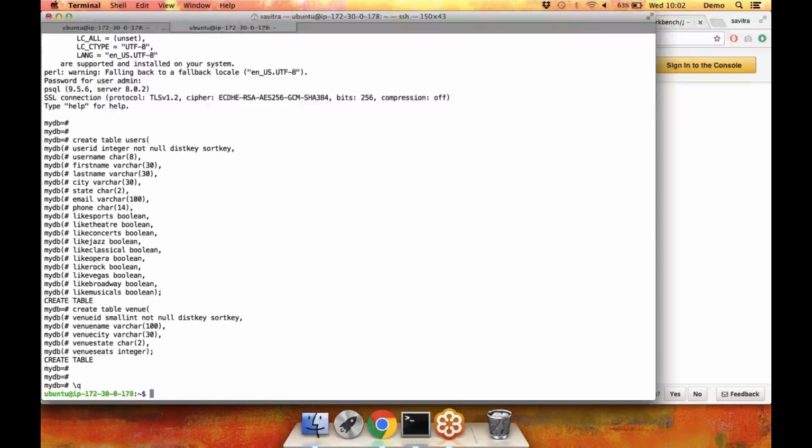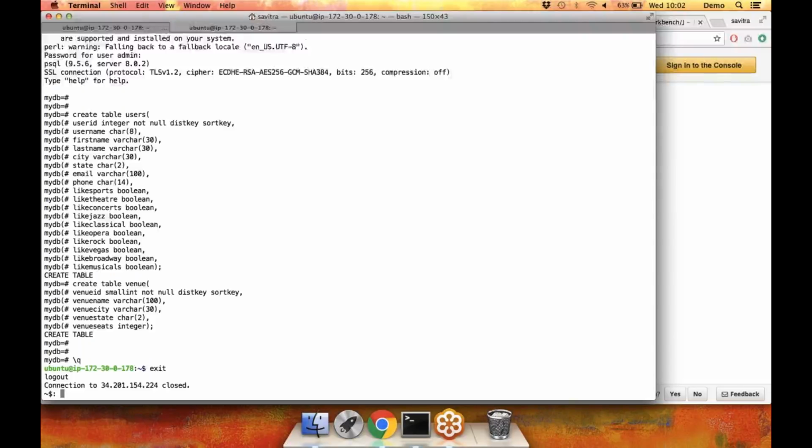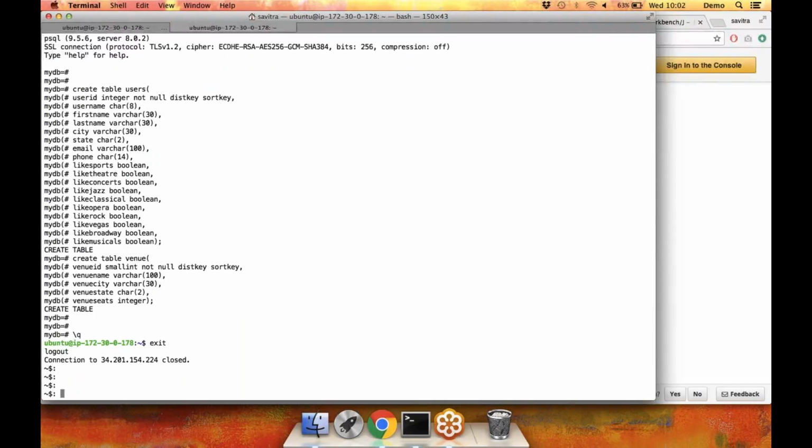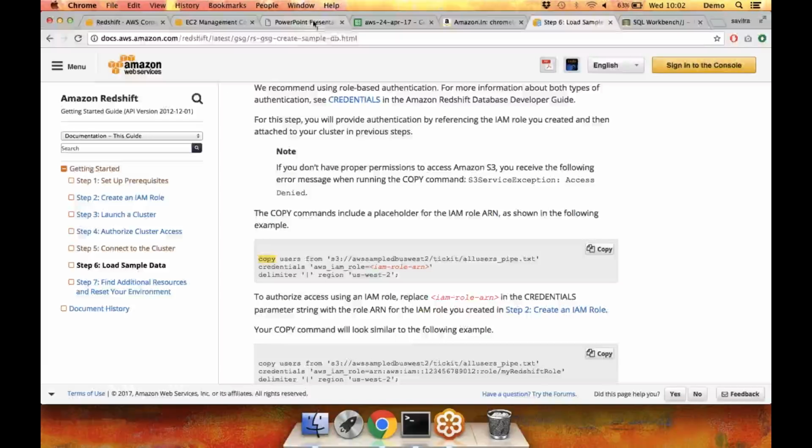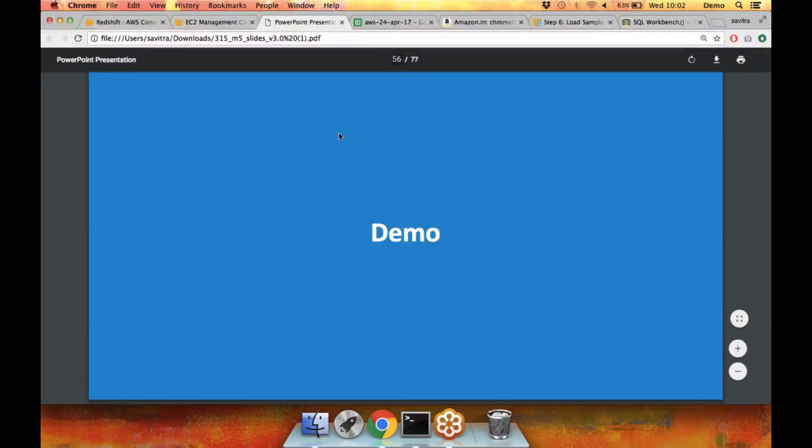You say \q, exit to the EC2 instance, and from there you can exit out, disconnect from the SSH session, and then you're back to your own computer. All right. So this is Redshift. Now we have completed this databases module.